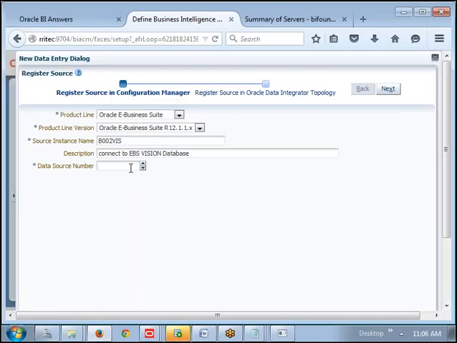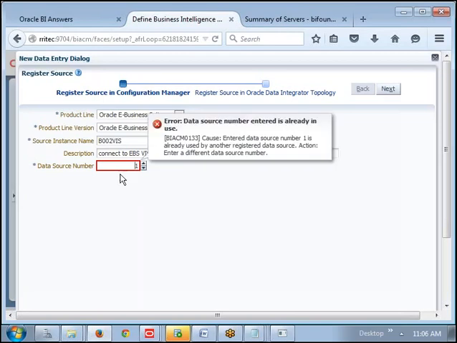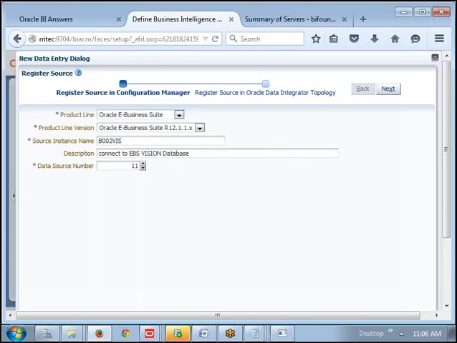You cannot overlap them. If you provide one here and click Next, and one is already available, it won't accept it. It throws an error: Data source number entered is already in use. Enter data source number, one is already used by another data source. Action: enter a different data source number. So our batch number is 002, right? Let us try to provide 002 here. No, let us say that is also available. Something like 11, I am providing it. Click on Next.